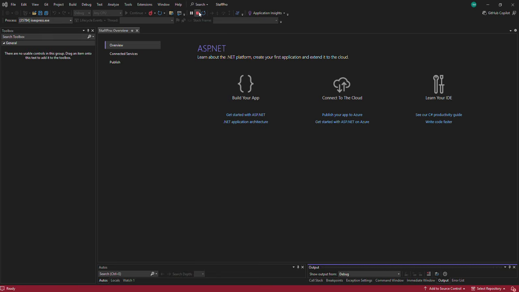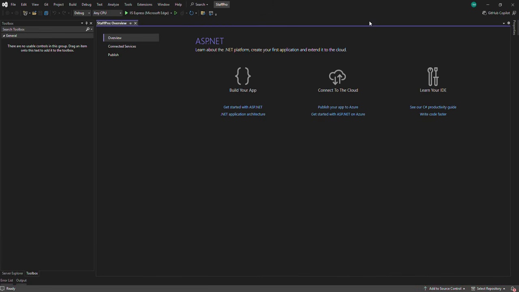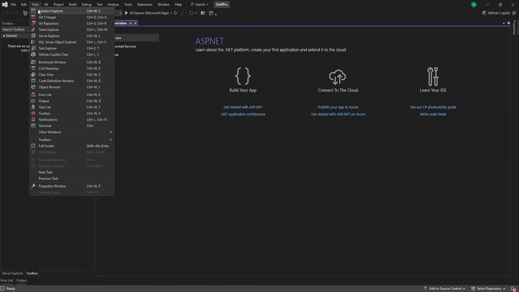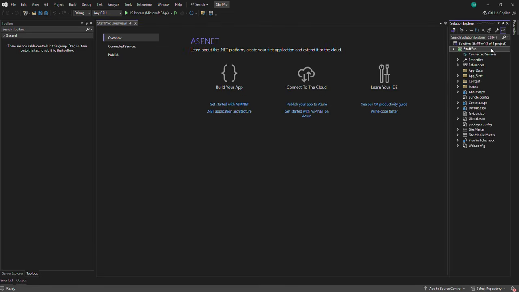So let me try to stop it. And as you can see, when you go on view, Solution Explorer, let me try to pin it here. It's already pinned. Let me try to explain some key important folders that you have to know when it comes to this. App_Data basically stores the database files or database data. When you have some data, some files from the DB, they are stored in the App_Data.